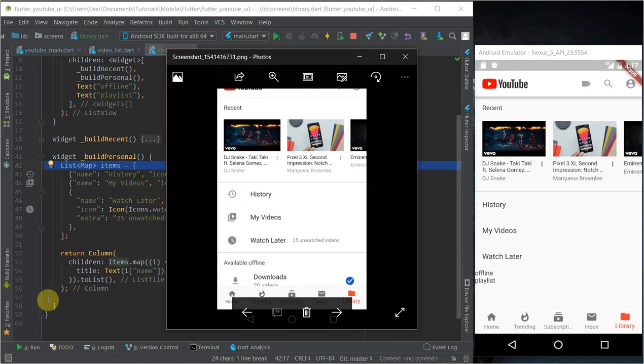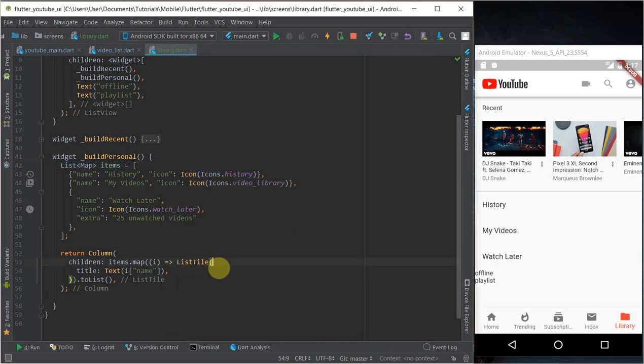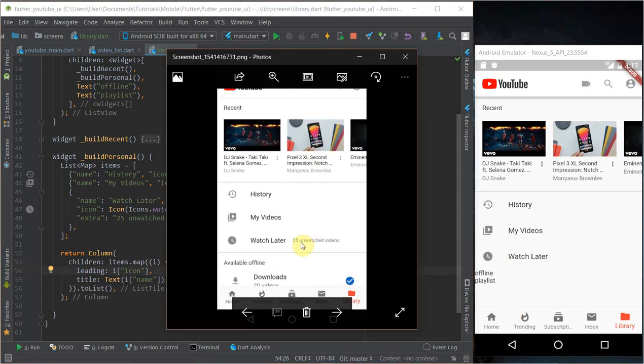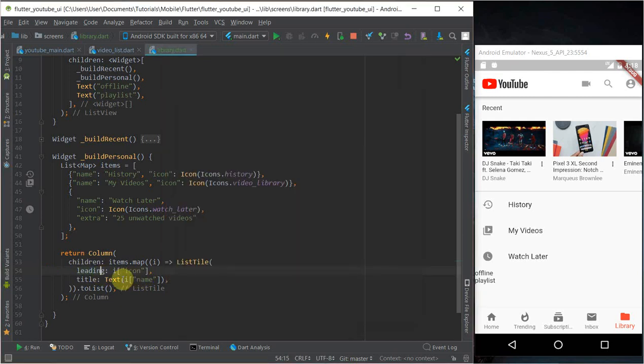So let's pass it an icon. So for the icon, we'll put a leading, and we'll just pass it icon, and let's save. Cool, that is looking good. I think that is it. So for this last one over here, we're going to do something different. So we're going to do an if condition here, or a ternary expression.